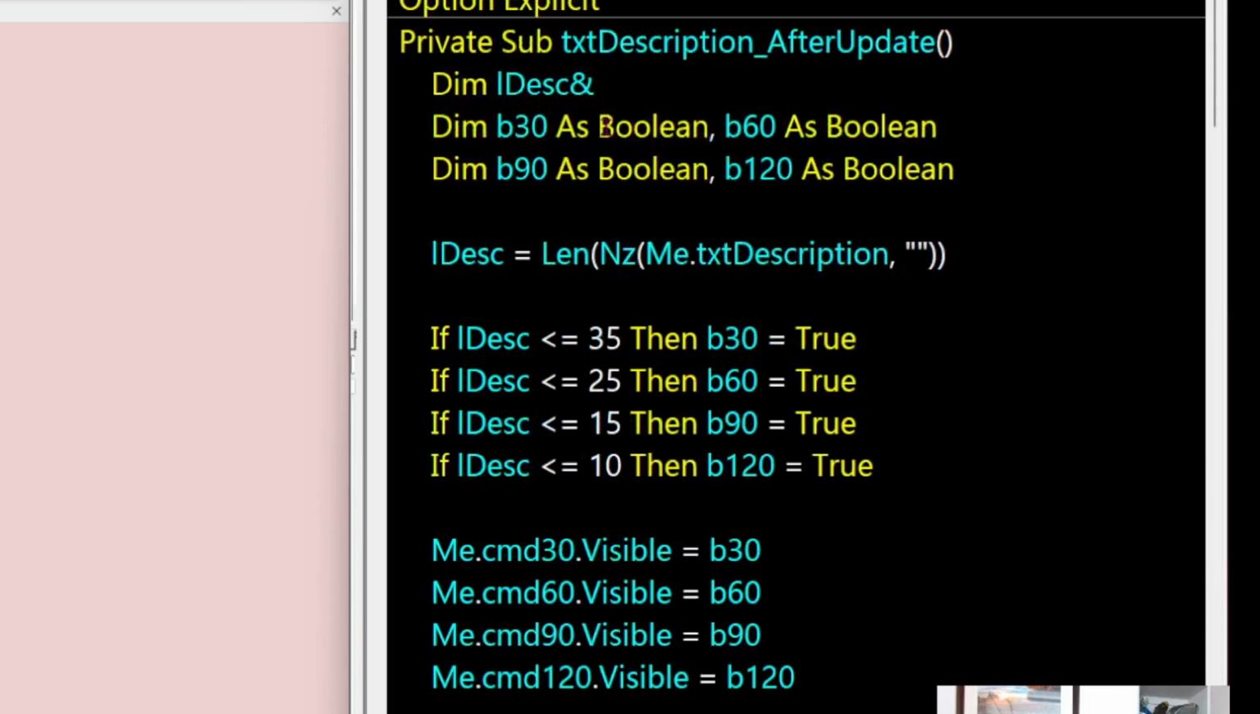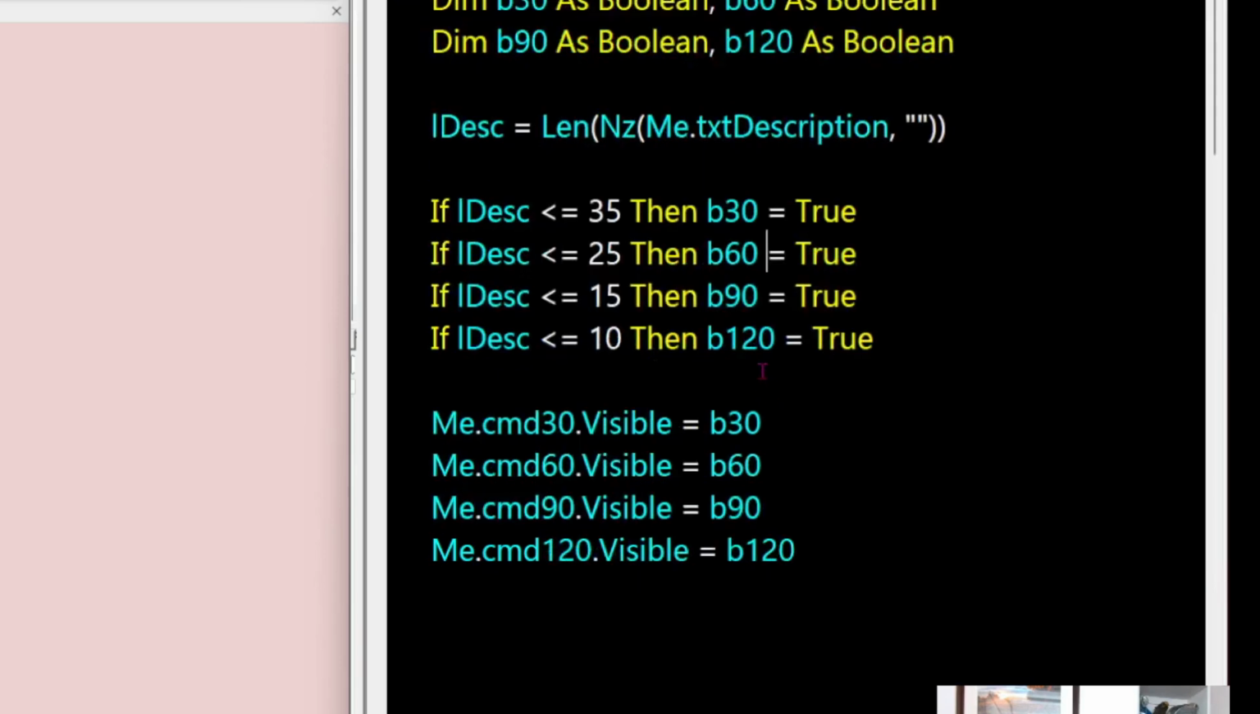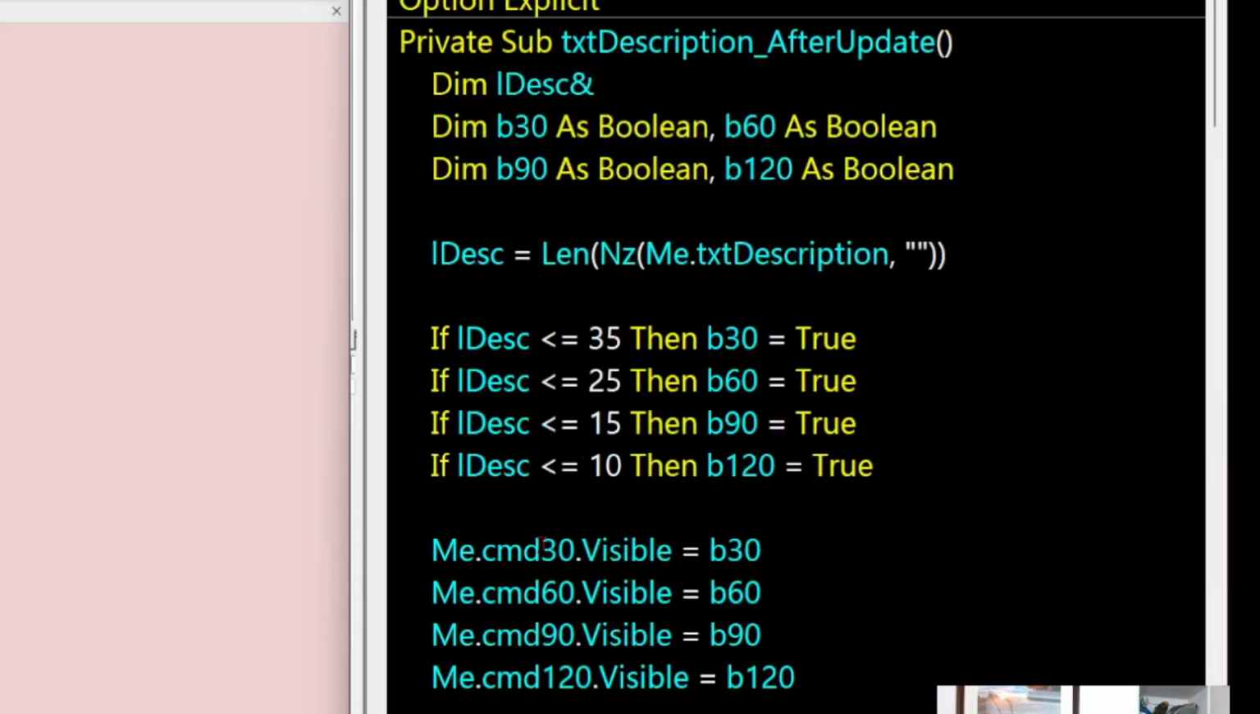So remember, by default it's false, so it's only true if it meets this condition. So here's how we assess all 4 buttons. We can give ourselves multiple criteria, and then we can easily set this. Now I could, instead of doing visible, I could say me.command30.enabled equals false or true.